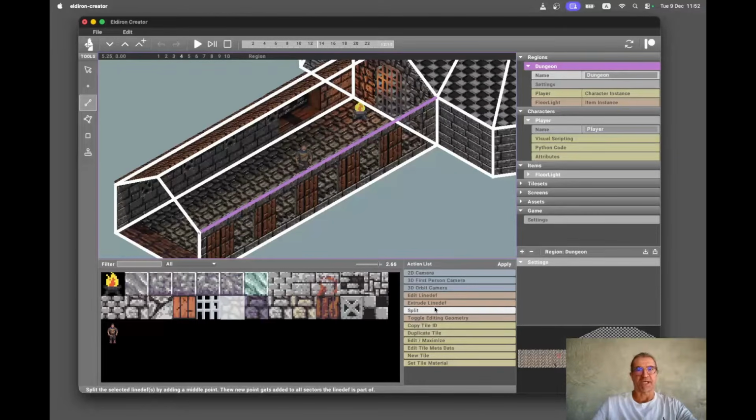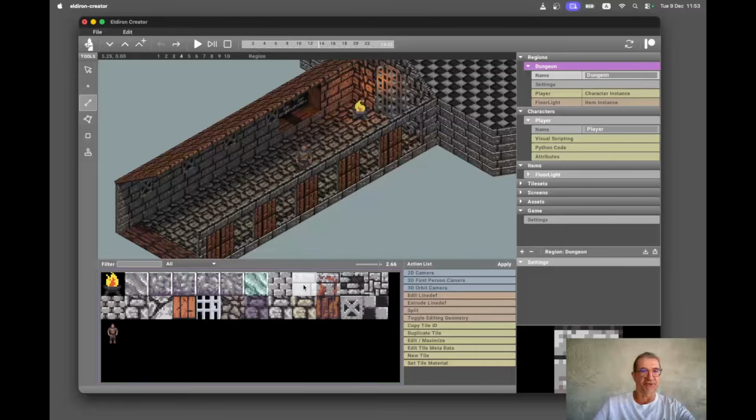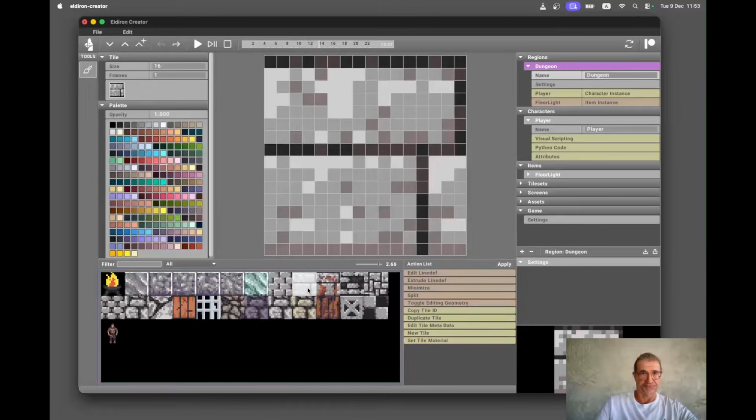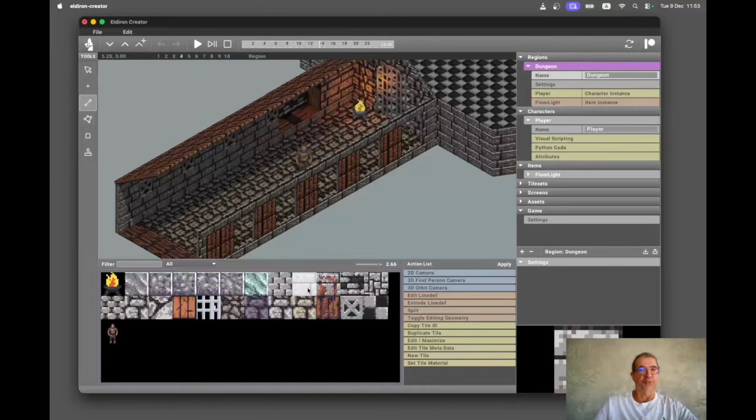Now, another interesting thing is that you can also now maximize the dock window. And this has some cool possibilities. For example, now when we maximize here the tile picker, we actually get a tile editor. And so we can now edit tiles directly inside Eldiron, which makes it very easy and intuitive to create new tiles and edit tiles, because you can see the results directly on the map.